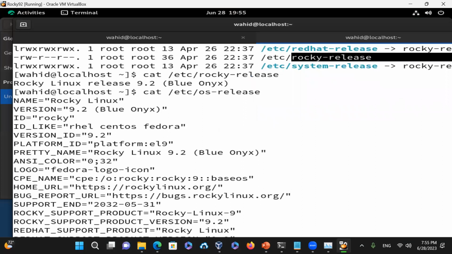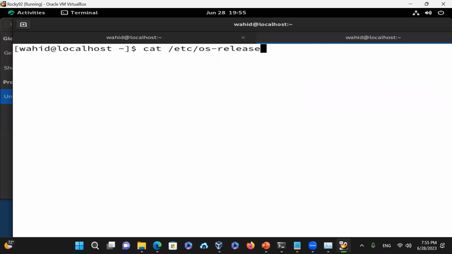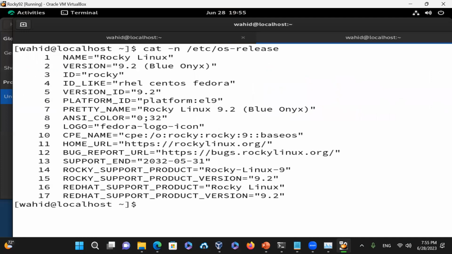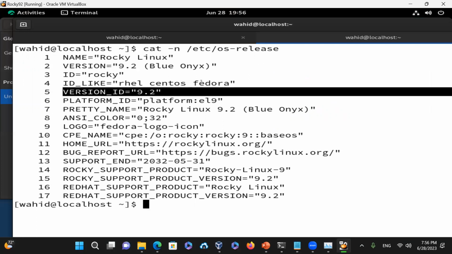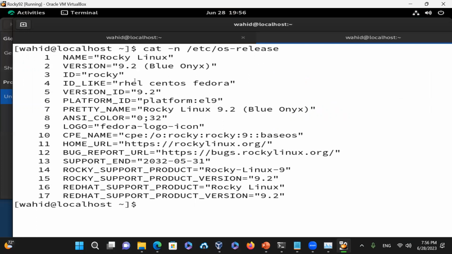And this one is basically, if I do a cat -n, line number, you can see on line number 5, it says the version ID number is 2, and then the name is Red Hat CentOS, and it is a Fedora version of Rocky Linux, and the distribution is Fedora, and so on. All of that information is showing here.